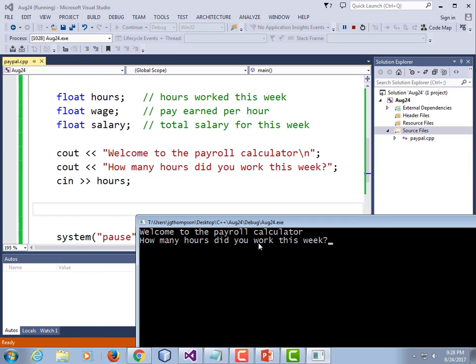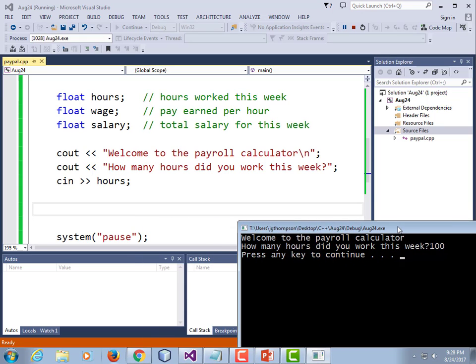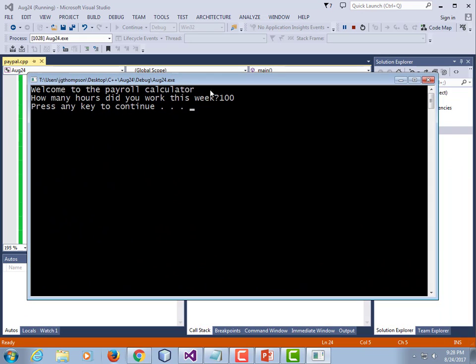Okay, so now when I run it: how many hours did you work? I worked 100. Press any key to continue. Okay, great. I'm getting to see the answer. It's not producing an answer yet, but at least it's not closing the window the second they hit enter.